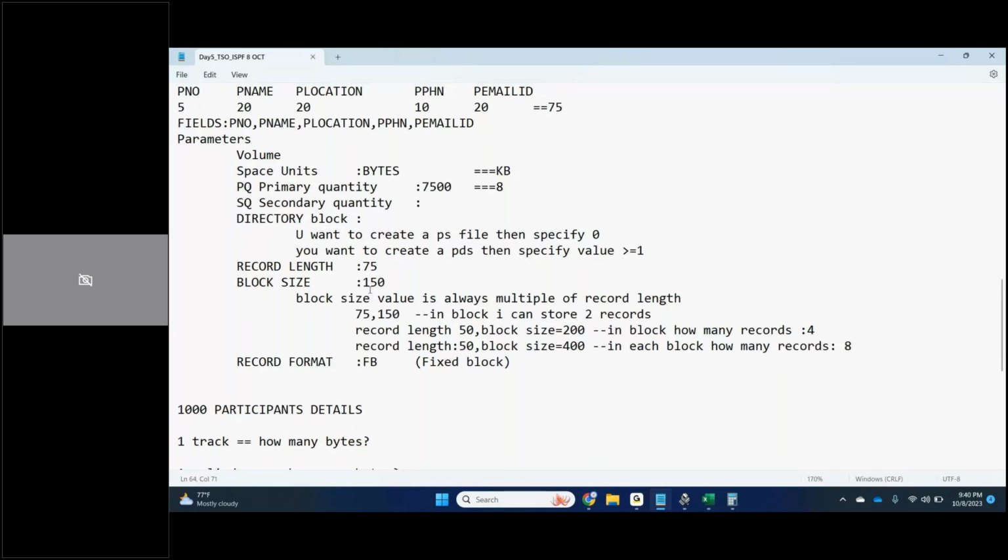Usually we give the block size as a multiple of record length, as I said. Ideally we give a multiple of 10: if the record length is 50, we give 500; if 100, 1000; if 75, 750. Record length into 10. That is the ideal best practice, which means in each block we are storing 10 records. This is going to help us when processing the file in a program. Is it clear, guys?